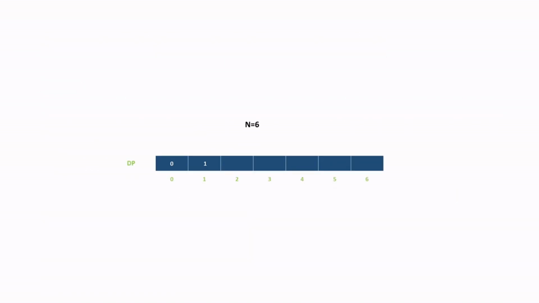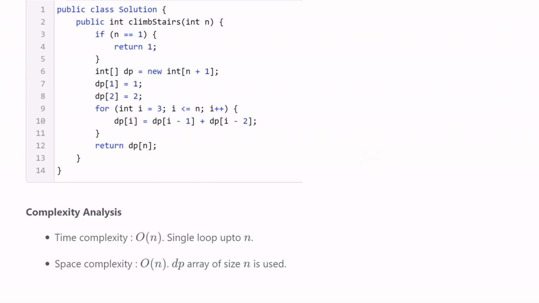Let's see, this is the memory, and we have 0 and 1, from this index to this index, with n equal to 5. Initially we have 0 and 1, and next we store their sum, 1, at position 2. Similarly, 1 plus 2 gives 3 at index 3, then it becomes 5, next 8, next 13. At n equal to 6, it is done.